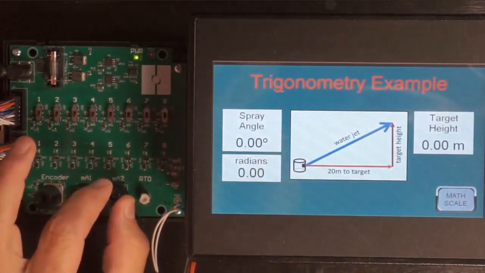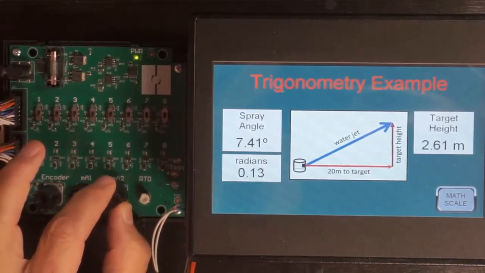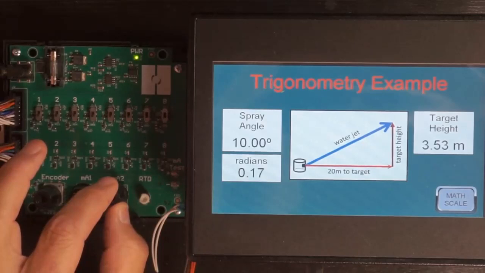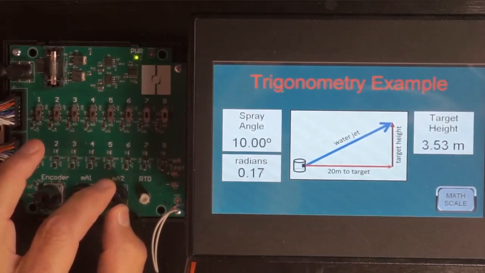Okay, as I'm incrementing the simulated value from the inclinometer, as soon as my spray angle gets above 0, you can see my target height, or the height of my water jet, incrementing up to maximum. So in this particular case, when we're 20 meters from target, the height of my water jet in this example application can range as low as 0 all the way up to about 3.5 meters.